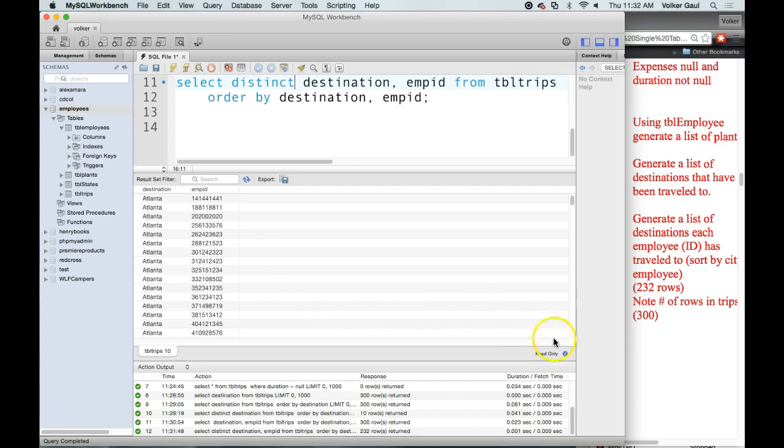My notes mention that there are 232 rows returned here out of 300. There are 300 trips in the database. So that means 68 of these are duplicates. People who've been to the same city more than once. And this is just in the month of February. So remember, all these months are February. But this is the kind of stuff that SQL allows you to do. Come up with these seemingly bizarre questions and get answers.